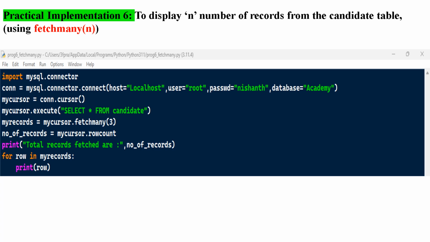Line 7. This line prints the total number of records fetched from the candidate table. However, as mentioned earlier, rowcount may not accurately represent the number of fetched records. Line 8, for row in myRecords: print(row). This loop iterates over each row in myRecords and prints each row. Each row is a tuple containing the values of the columns for that particular record.